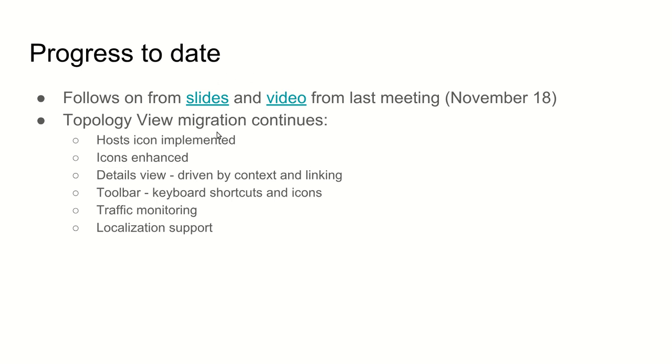So I've implemented the host icon. Also, I've enhanced the icons to give them a drop shadow and some visual effects. I've implemented the details view. This is now driven by context and supports linking across to other views. The toolbar is working with the keyboard shortcuts and the icons are driven dynamically. I've implemented traffic monitoring and also localization support.